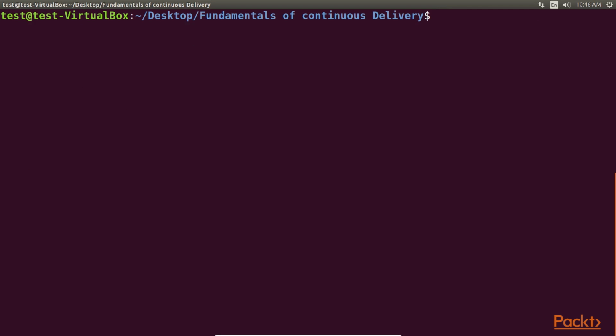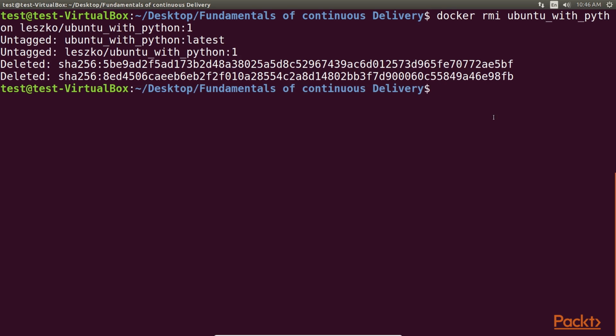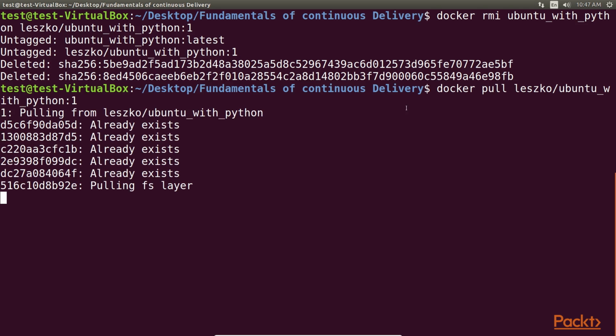The last step is to pull the image. To demonstrate how the registry works, we can remove the image locally and retrieve it from the registry using the docker rmi command. We can see that the image has been removed using the docker images command. Then, let's retrieve the image back from the registry using the pull command. We can confirm the image is back with the docker images command.